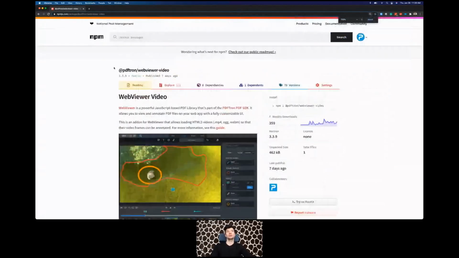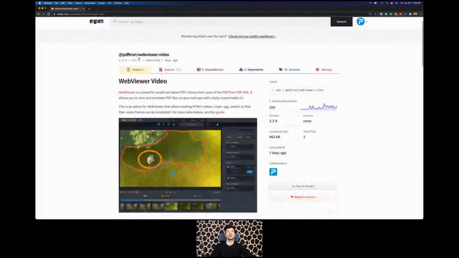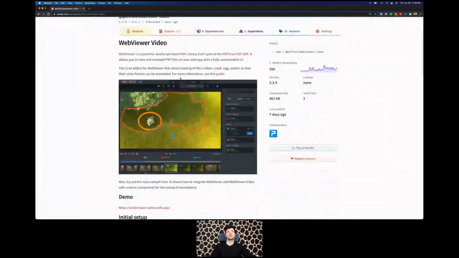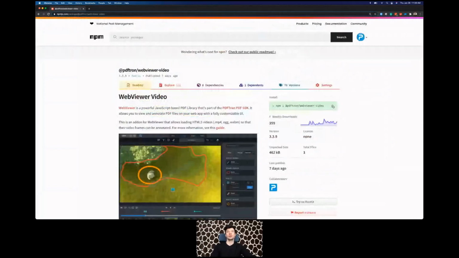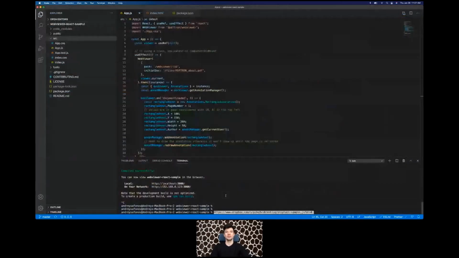But inside of here, we see the WebViewer Video package, and here's the command to simply install it. I can also copy it from here. So I'm just going to copy the command, and then paste it in here. Oh, a different command got pasted, but I can just type it out as well.